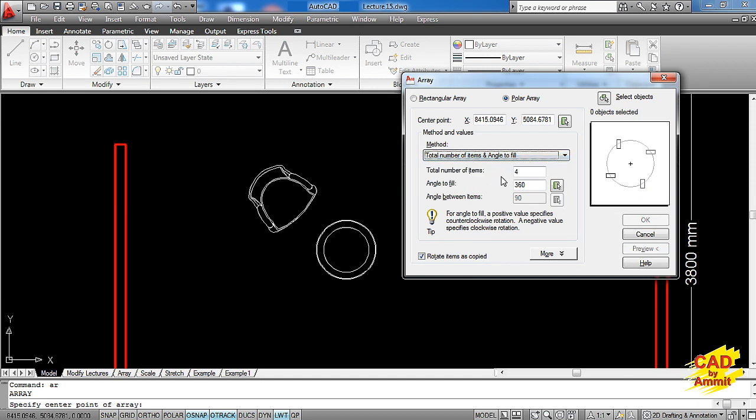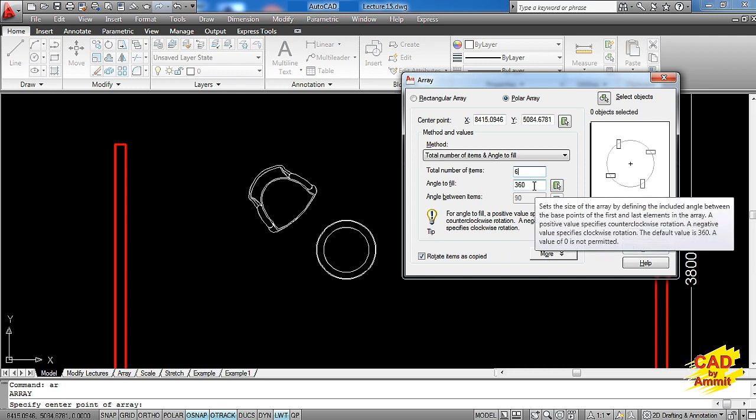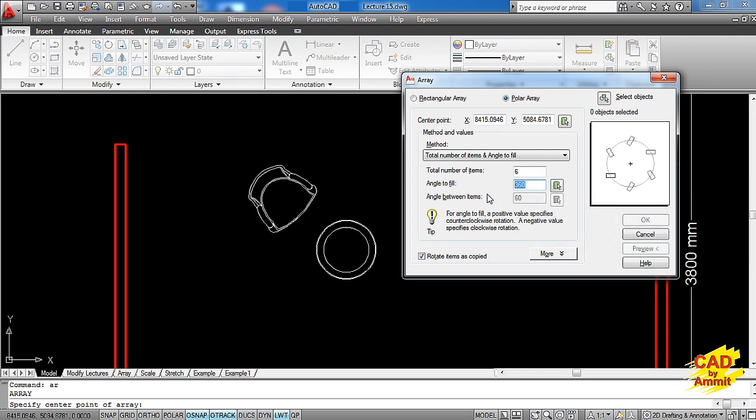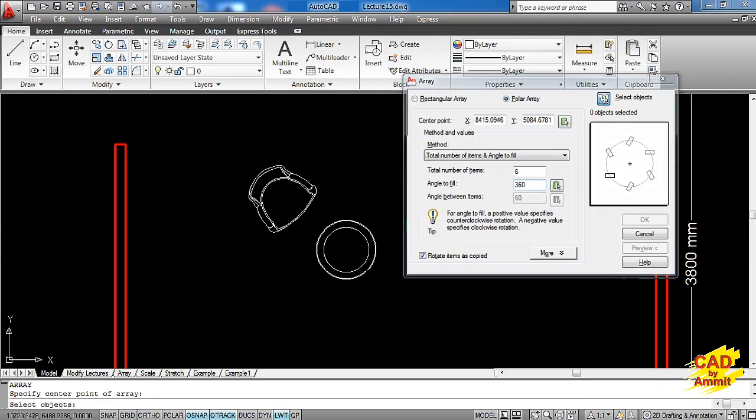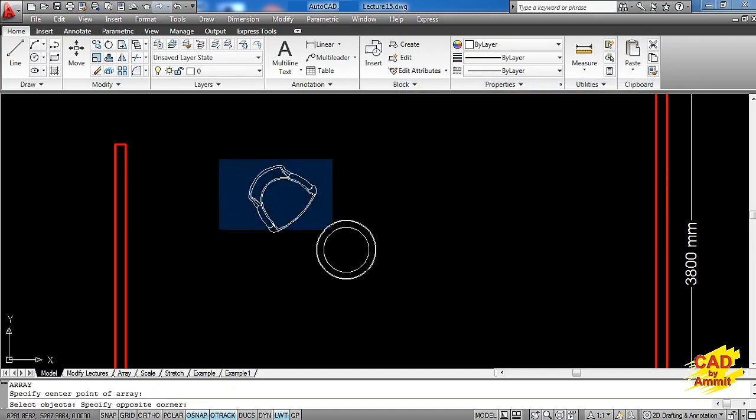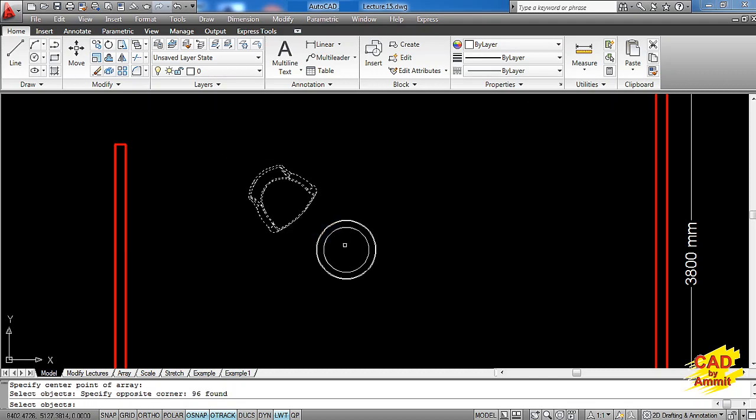I want to place 6 chairs, suppose, and I want to place it in 360 degrees angle. In most of the situations, the rotate items as copied option should be kept as on. Then I click on this option. I need to select the chair. I'll select it using the window or using the crossing window.